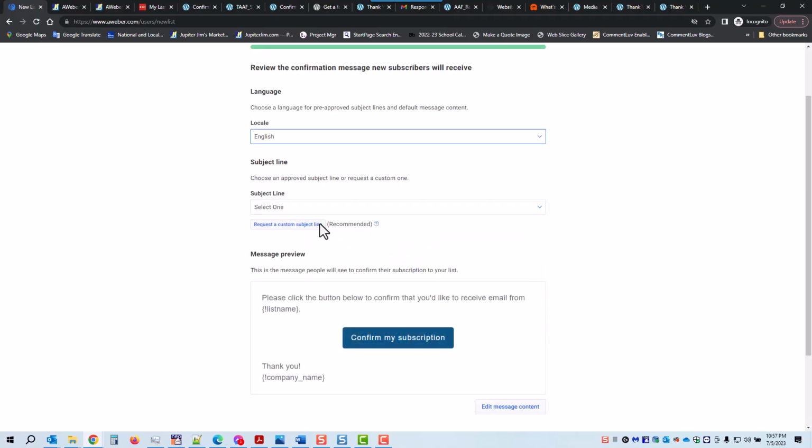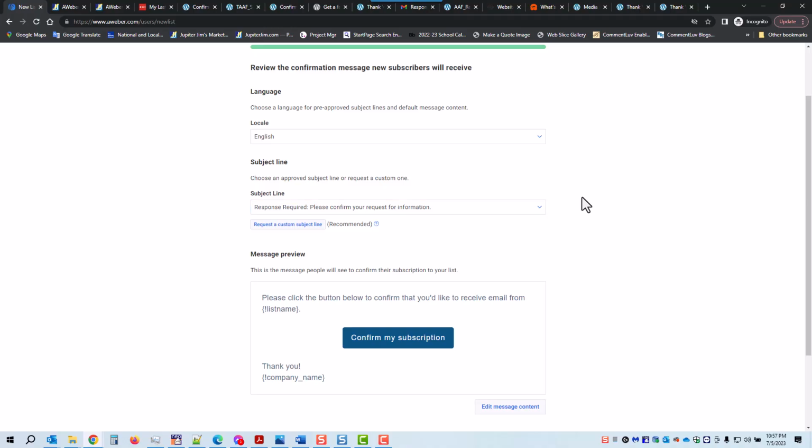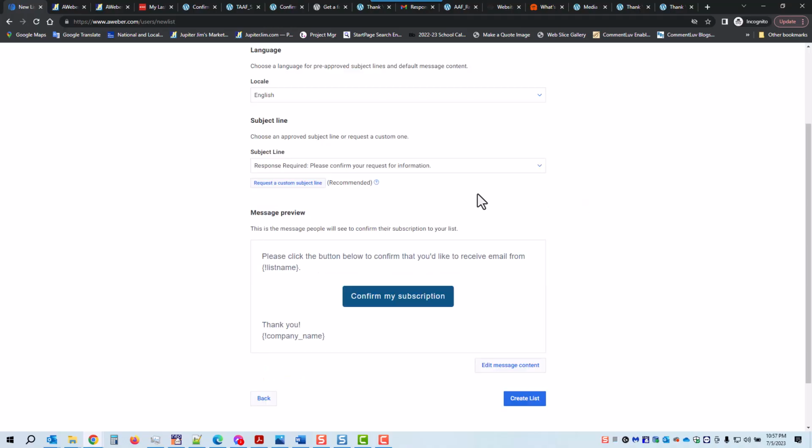We're going to go with English, subject line, and let's go with response required. That's the one we saw in a demo. I'm going to click the white space. If you want to come up with your own subject line, you do have to click here, and you've got to have it approved by AWeber. They're pretty quick on it, but obviously this is instantaneous, and this is good enough for me.